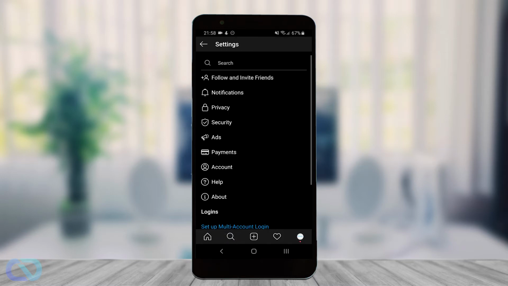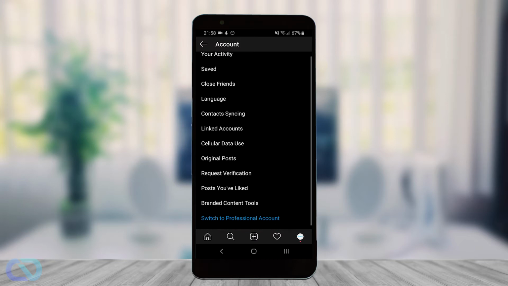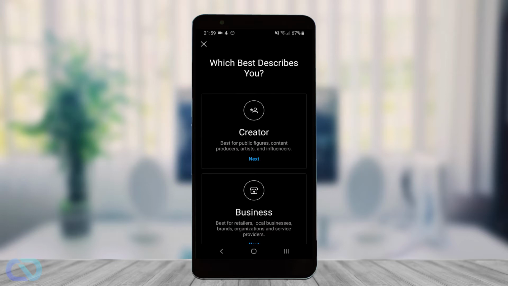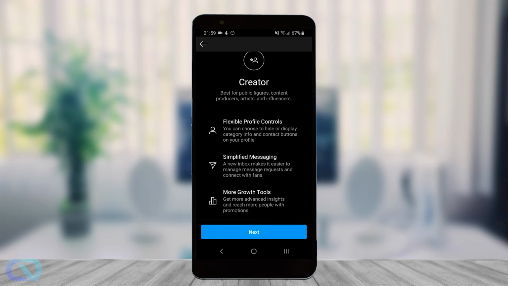In settings you go to account, and in account you switch to professional account. And there you can choose creator or business. I click on creator account. With a creator account you can change your profile a bit easier, you get messages, and you can promote your videos and many more.